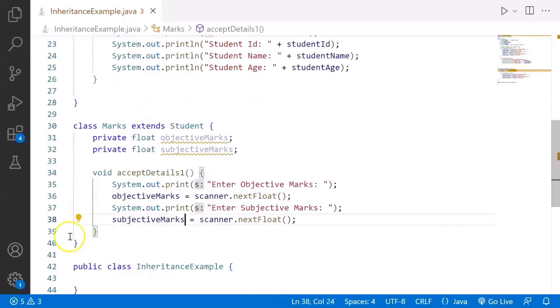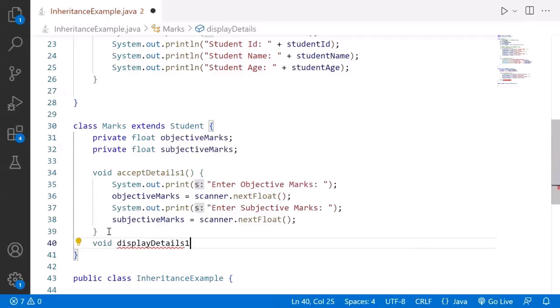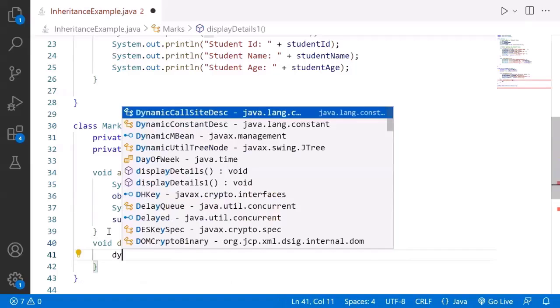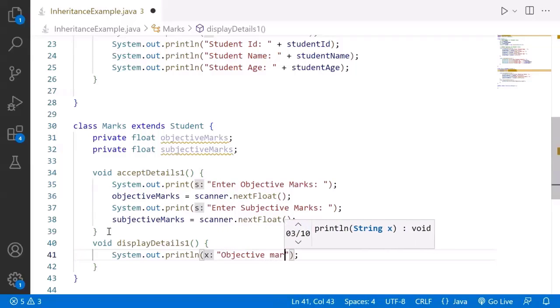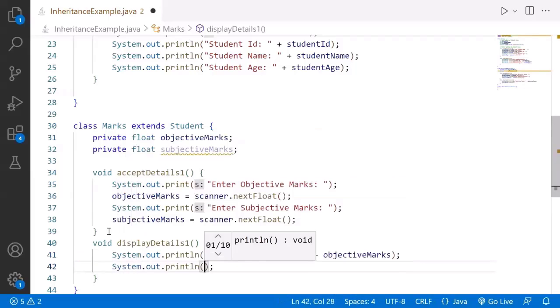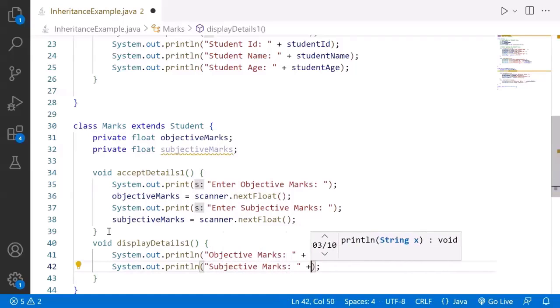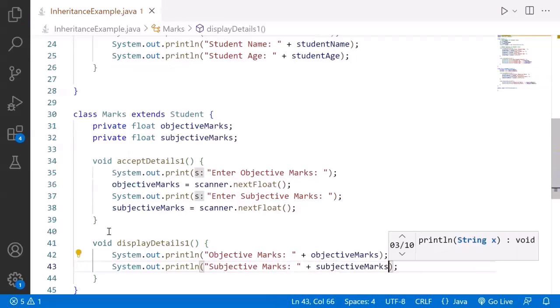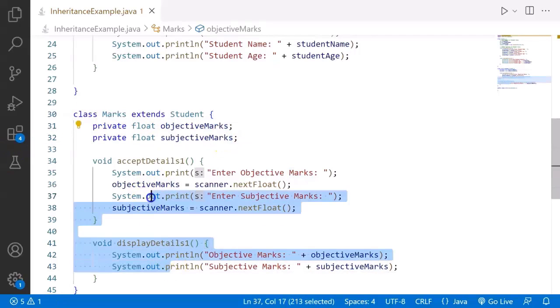Post that, I would also like to print their details. So I have display details already in the parent class, naming it as display details 1. Sys out objective marks and subjective marks. Now my marks class is ready, where we have two attributes and two behaviors.